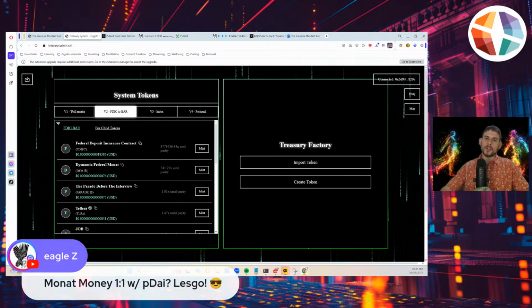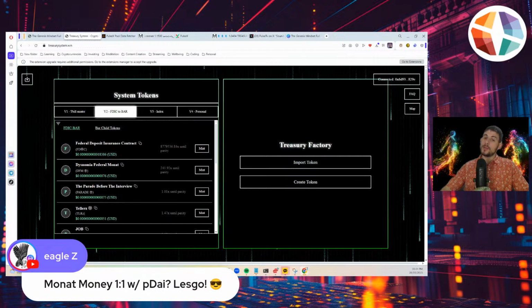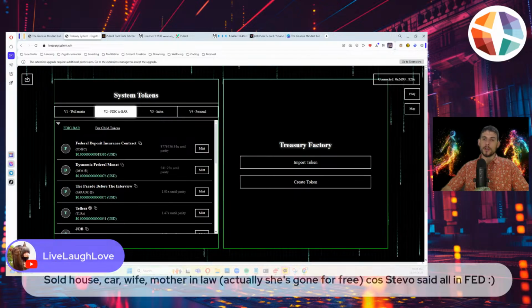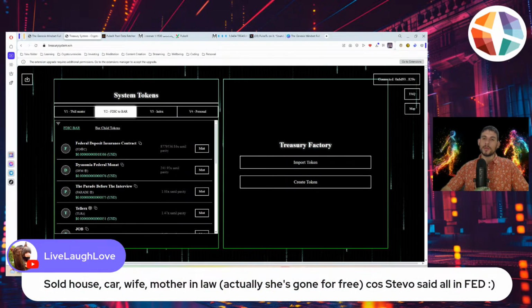Monet Money 1-to-1 with PDI. Oh, interesting. I didn't know that. And I don't think I've seen a Monet Money Minter, FYI. And maybe somebody's got a personal Monet Money Minter. So, sold house, car, wife, mother-in-law.